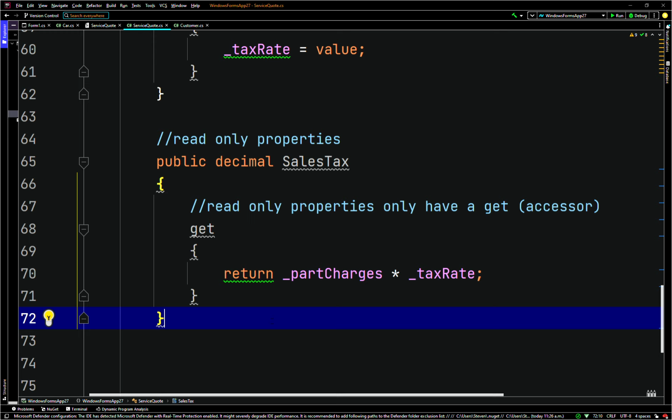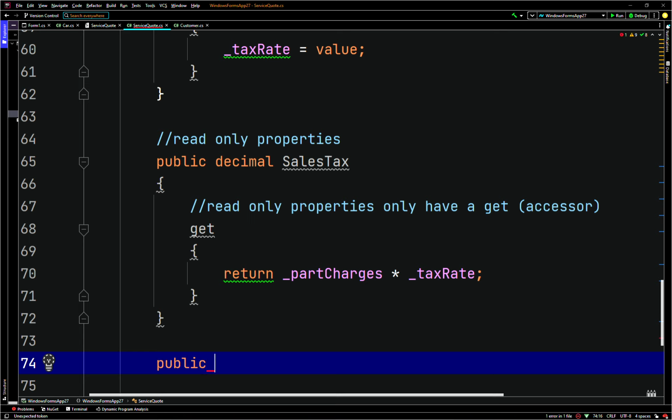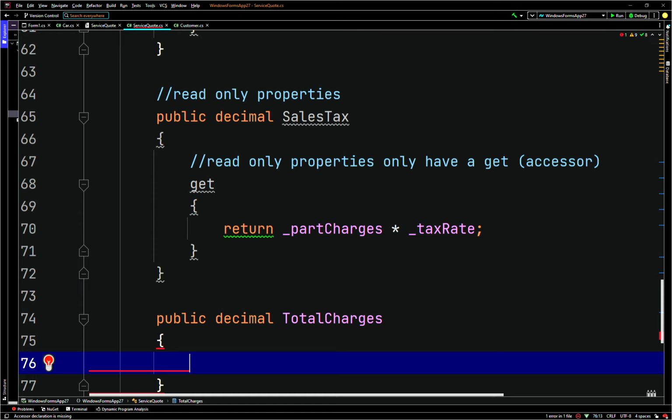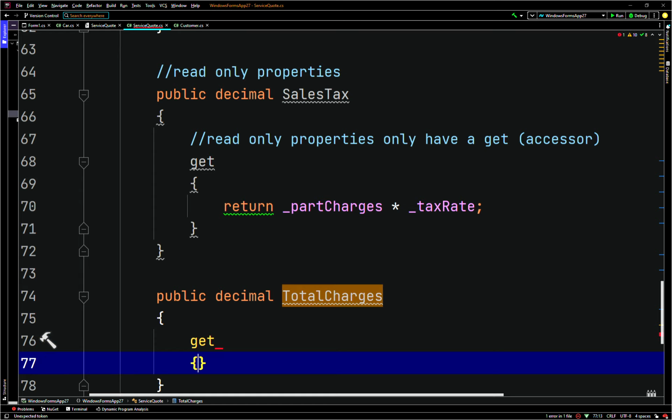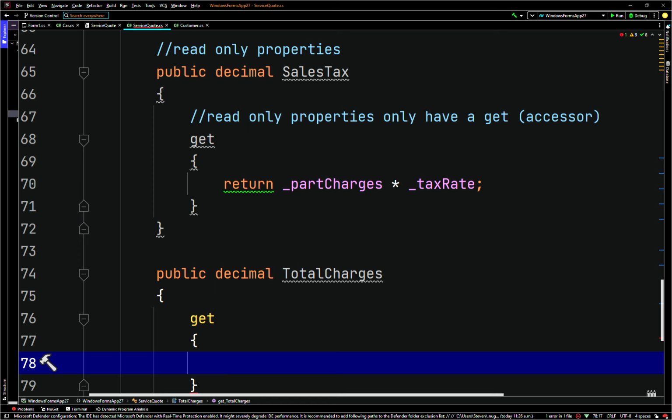Excuse me. To go to the next, or actually this is the last one here. So we're just going to have another read-only property. So public decimal total charges. We'll open a block. So here we'll say get. We'll say that we want to have a read-only property that's total charges, meaning that it's just going to be an accessor. We don't have a backing field for total charges, so we're just going to be returning the value or accessing it and not mutating it or setting it.